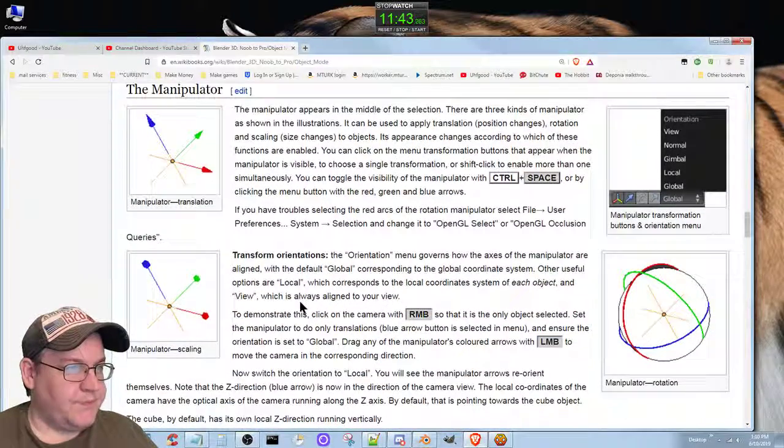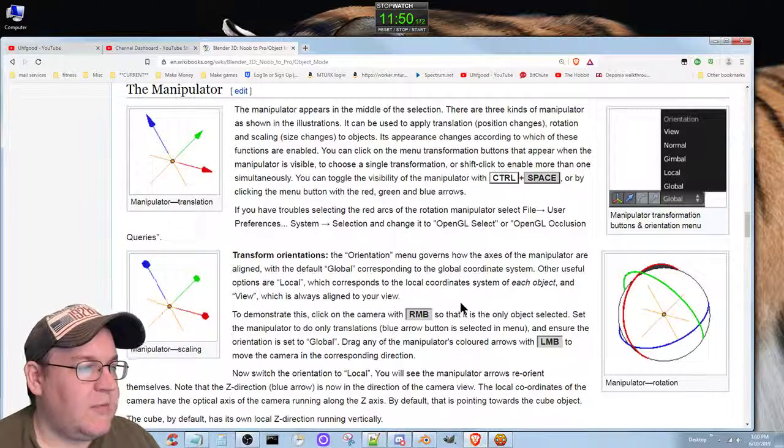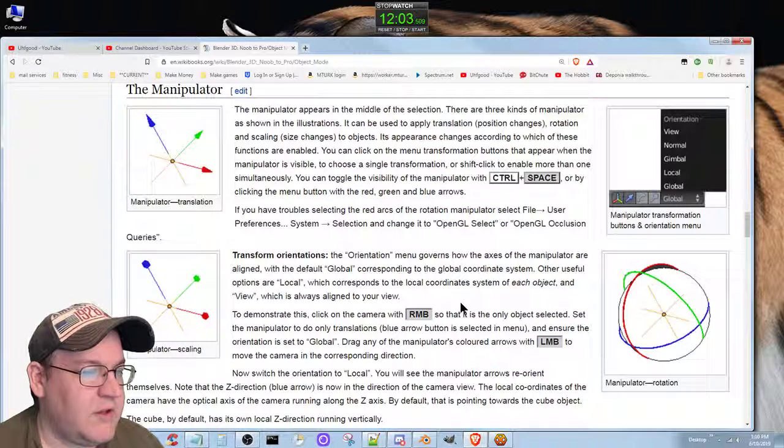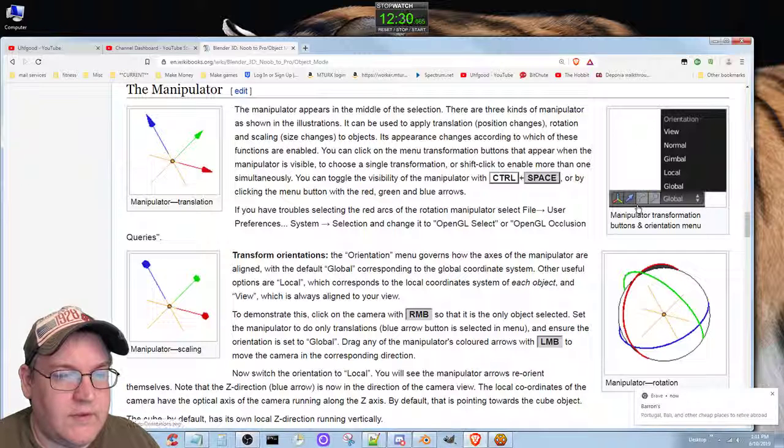Okay, the manipulator. Manipulator appears in the middle of the selection. There are three kinds of manipulators shown in the illustrations. It can be used to apply a translation, rotation, and scaling to objects, and its appearance changes according to which of these functions are enabled. You can click on the menu transformation buttons that appear when the manipulator is visible. You can choose a single transformation or Shift click to enable more than one simultaneously. You can toggle the visibility of the manipulator with Control Space or by clicking the menu button with the red, green, and blue arrows. If you have trouble seeing the red arcs of the rotation of the manipulator, select File under User Preferences.